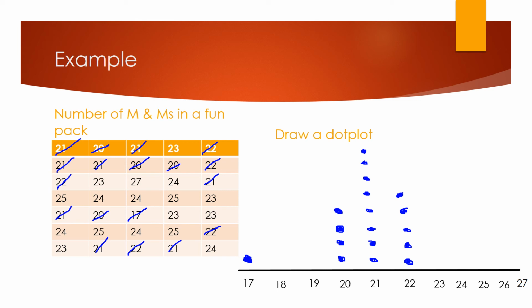Let's go to 23. I have 5. 24, I have, oh, I missed a 23. Sorry about that. Let's add another dot. It's always very important to go back and check your work.